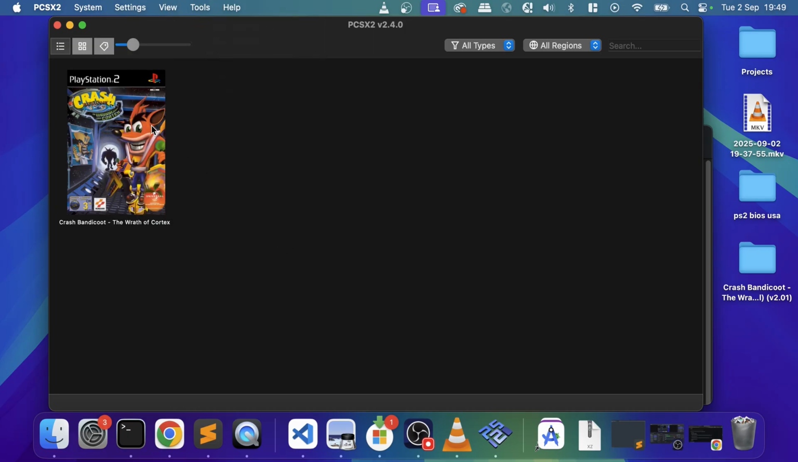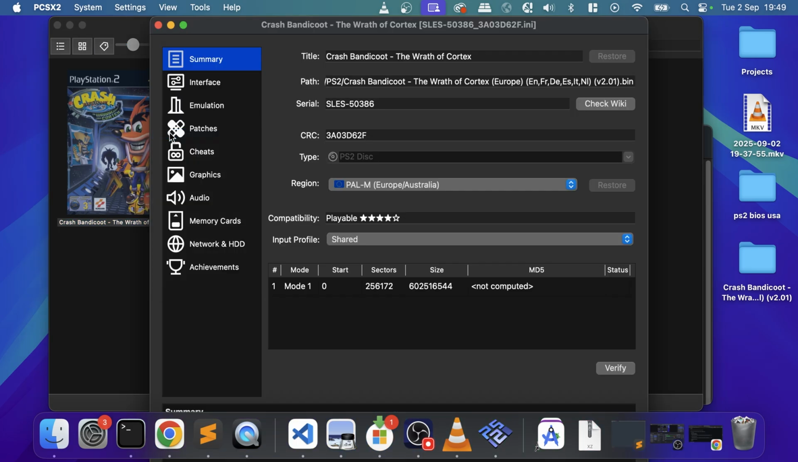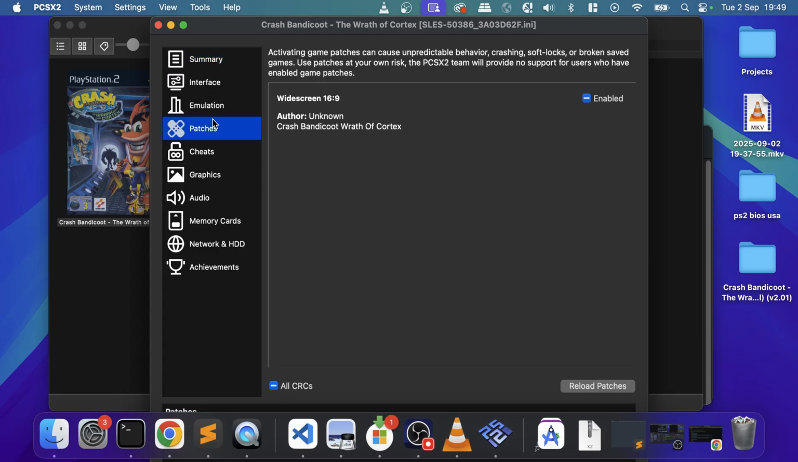But what I would recommend: right click your game, go to properties, and here there are a few things you could potentially have a look at. One, it tells you your compatibility, which is nice. Two, in patches, you can see if there's a patch, and this has a widescreen patch, and you can select it, or you could click apply widescreen patch in the settings.